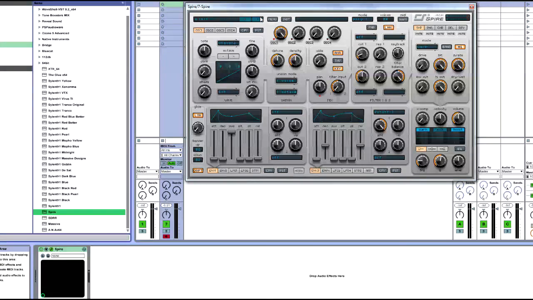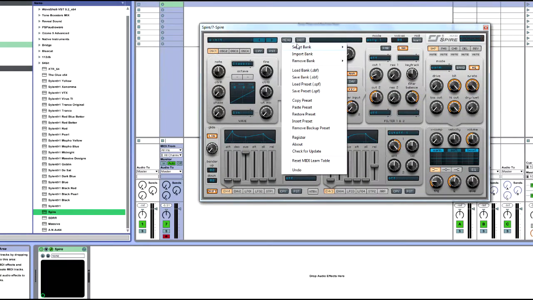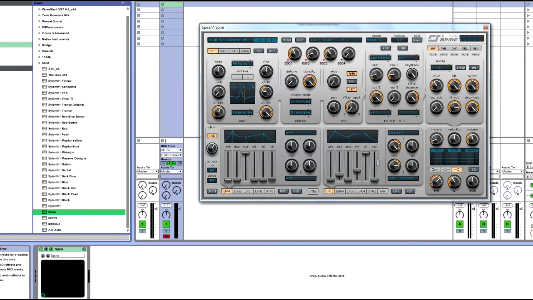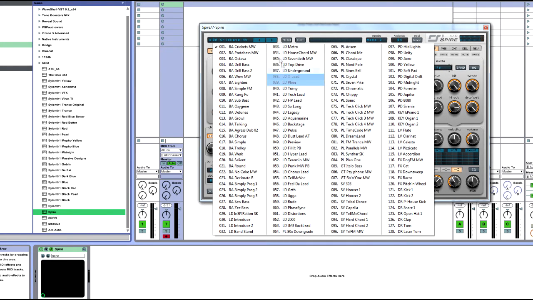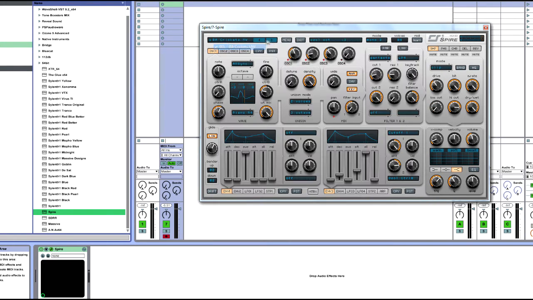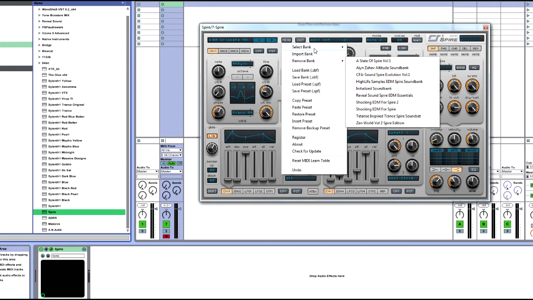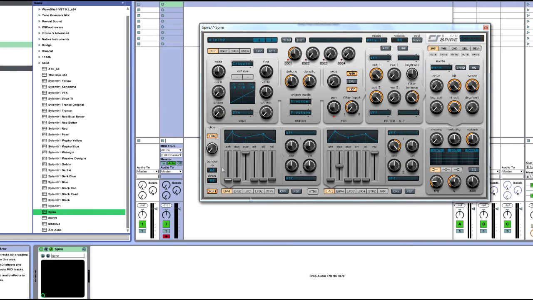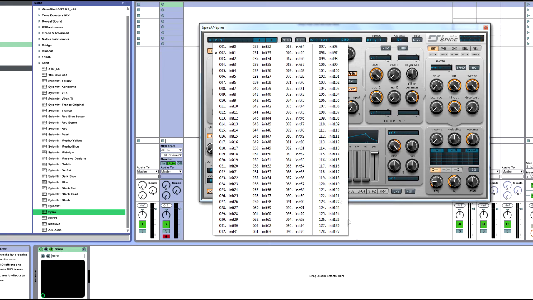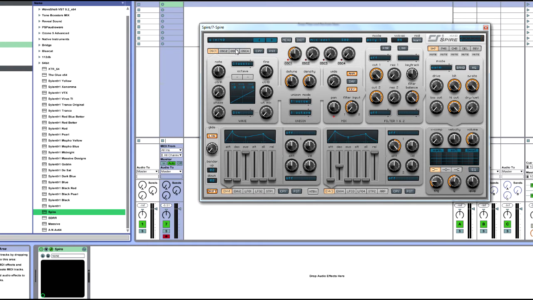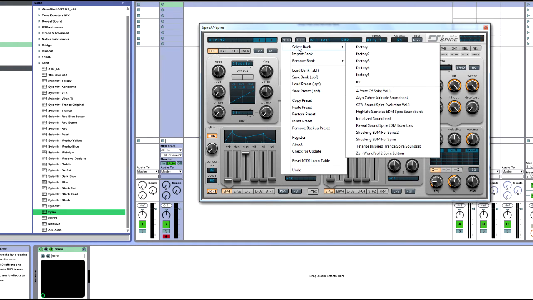So let's get started. As soon as you open Spire, you are greeted by the factory bank. You're able to make 128 sounds in a bank. I'm just going to initialize it, so we have an initial bank. So now we have 128 banks. If you're into making sound banks, then this is for you. You can go to select bank now.